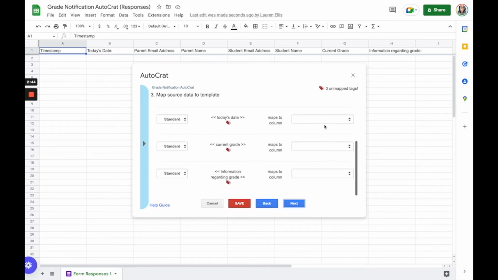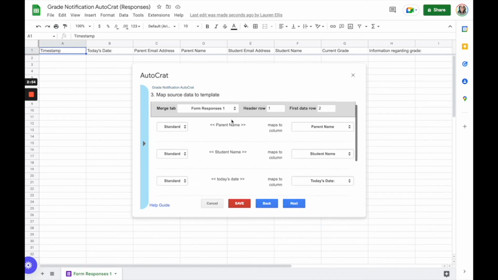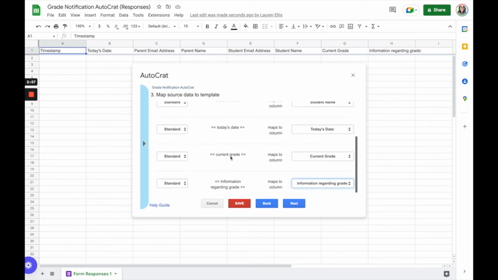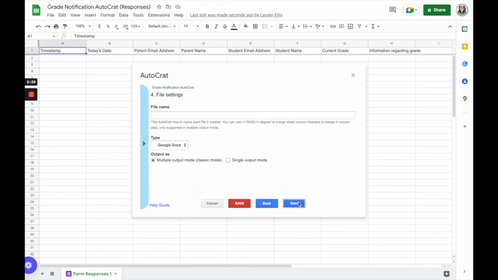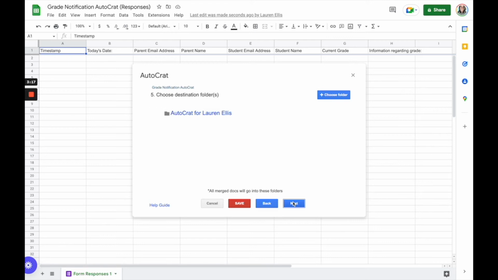I have 3 that are missing. Today's date is going to go to today's date, current grade is going to go to current grade, and information regarding grade. Now all of my maps that are in my template have a place on my form. For my file name, I'm going to put student name grade update. I do this as a PDF, that way it can't be changed. Google Docs are editable. I don't want this to be editable.